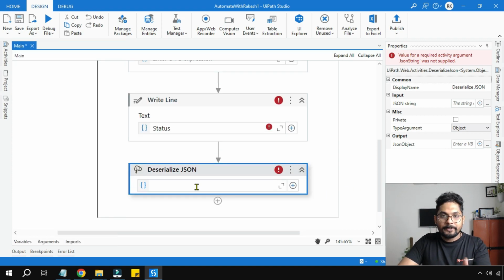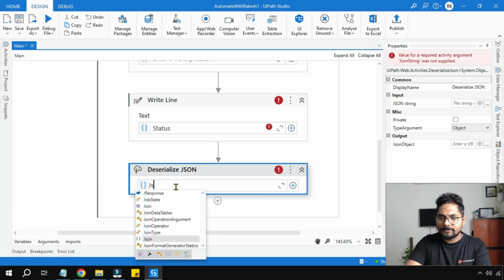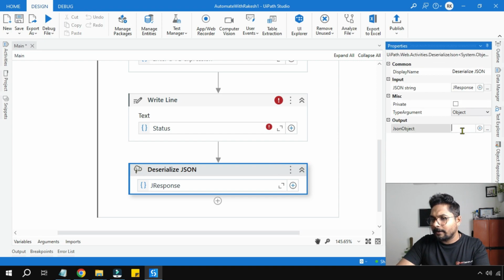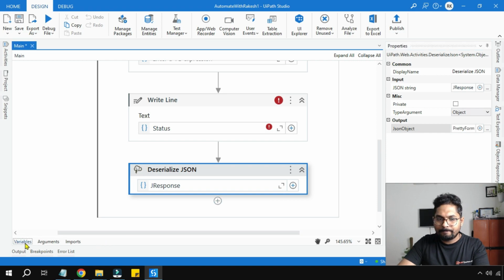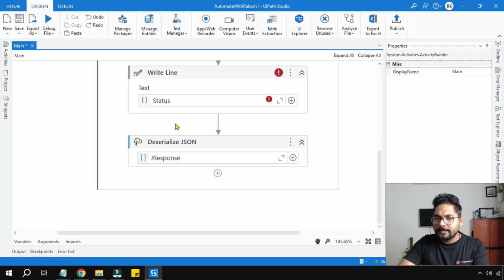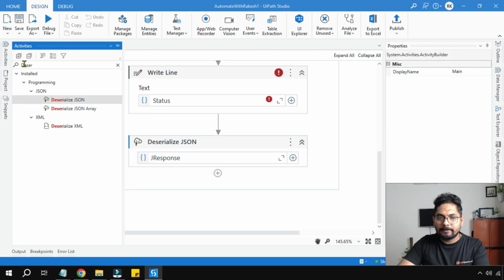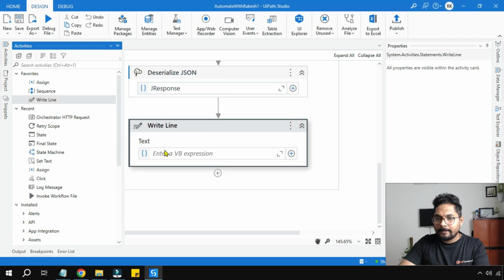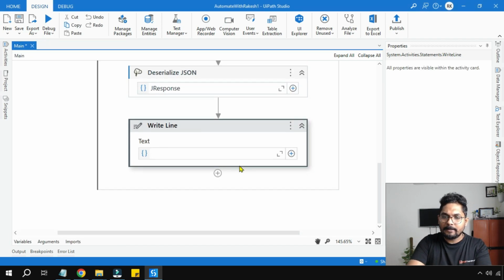Okay, so assuming you have already installed it, let's go ahead and use the JSON response variable, and for the output, I have a variable called pretty format. This is simply an object variable. You can see that it's an object variable. So I'm simply using that pretty format, and after that let's use a write line activity once again. And here in the write line activity, let's print the pretty format so that I can see what value is coming in. Okay, simple.